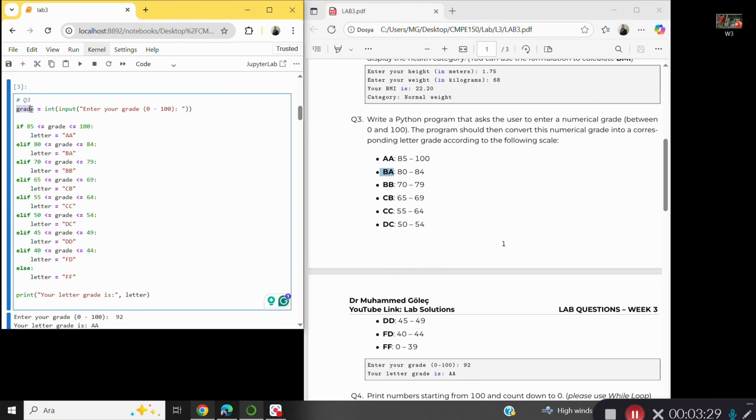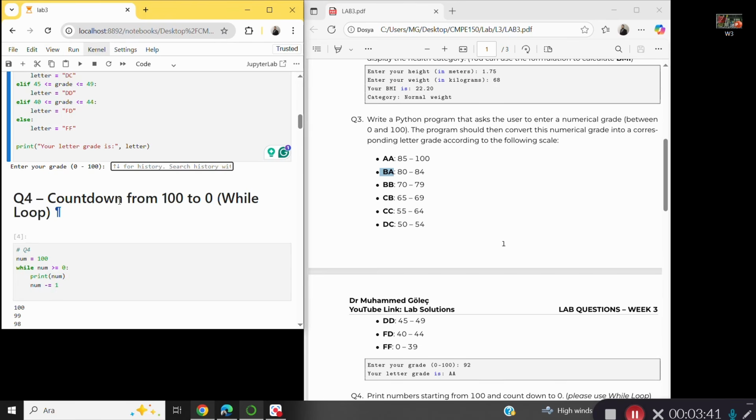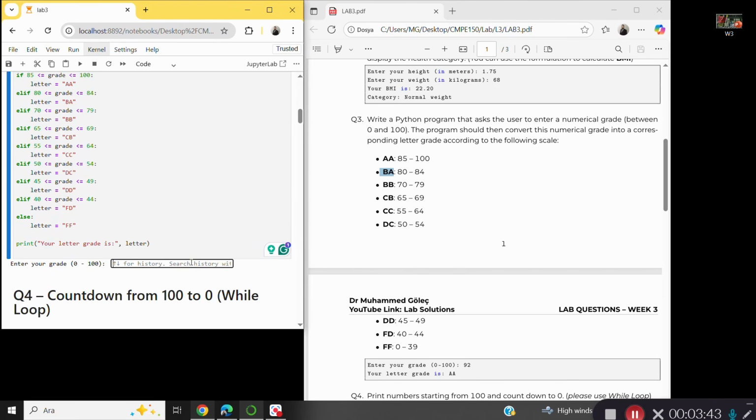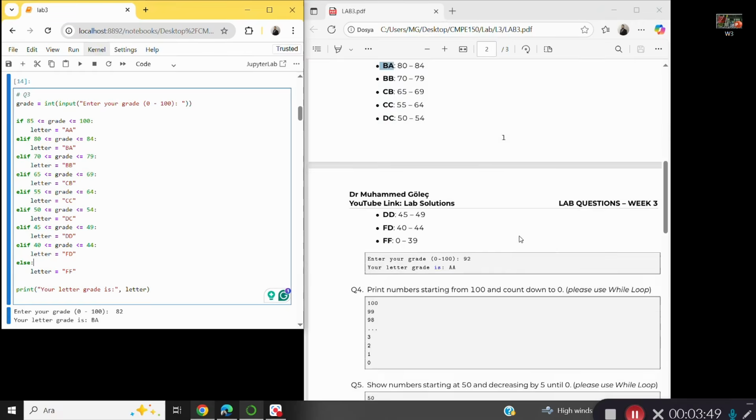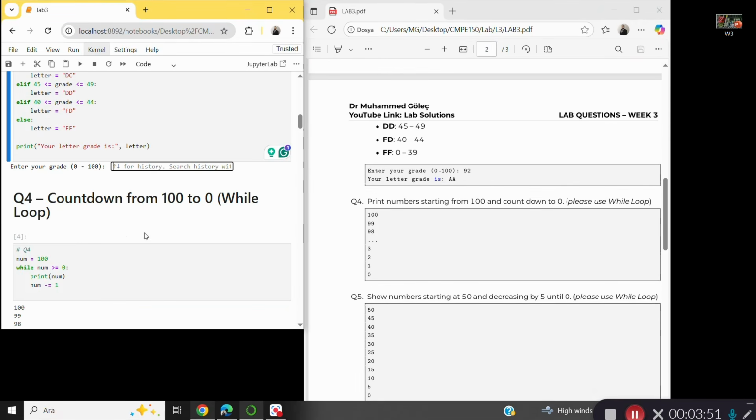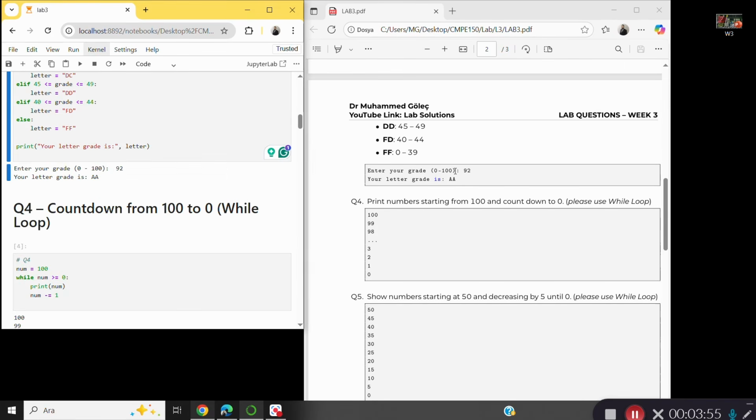And in the beginning, we should ask the user to input the grade, and we will convert it to integer. Then it will check and it will return the letter. Let's run it. If I put here, for example, 82, it should return BA, as you can see. Or we can write exactly that one. If I write 92, it should return A.